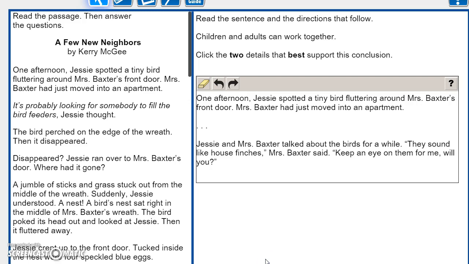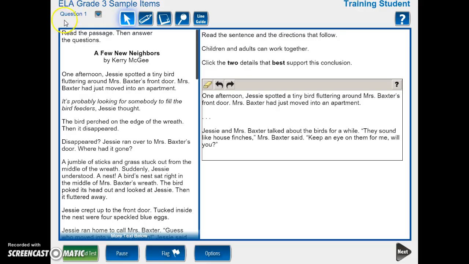Okay, I need to reposition our screen so that we have all of it there. Okay, now I've repositioned it so we can see all of what's on the screen.